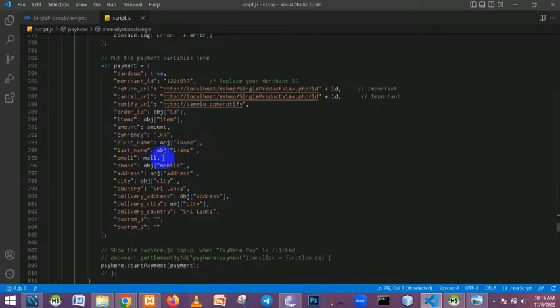And you need to give this first name and last name as objects. We already convert our mail to an object, so I give this mail variable like that. And also need to give this mobile as an object, address as an object, and city as an object. Our country is Sri Lanka. You don't need to change that. For delivery address, you need to give this address object, and for delivery city the city object, and you don't need to change that.